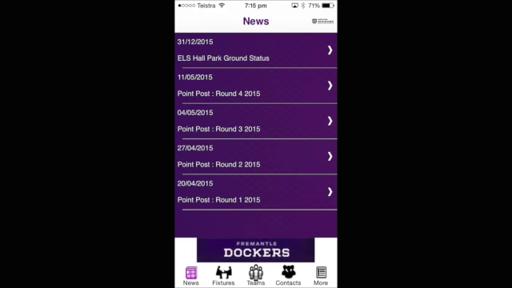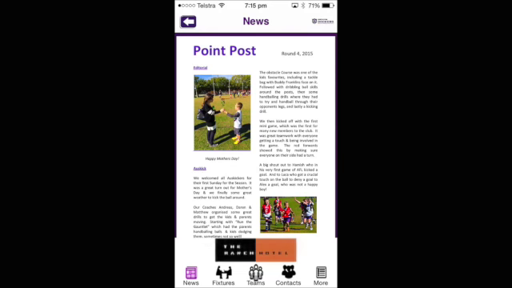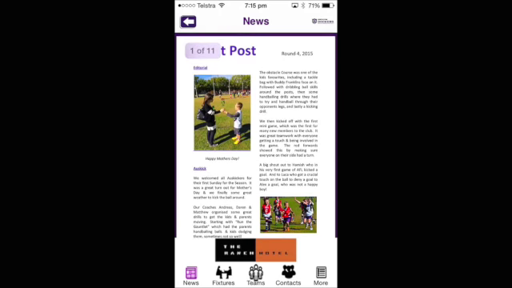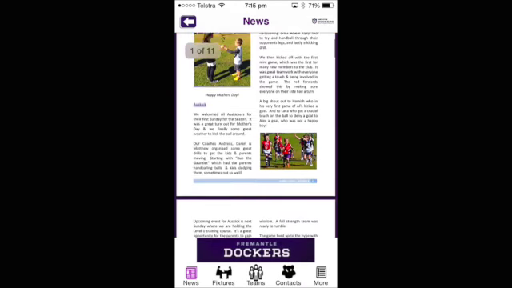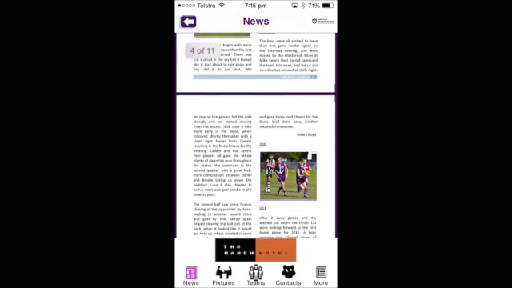So I click on the second item there, and that'll take you to a PDF version of Point Post, and you can scroll through that, read different sections of it, zoom in and out, as you can on any Apple or Android feature when it comes to reading these types of applications.